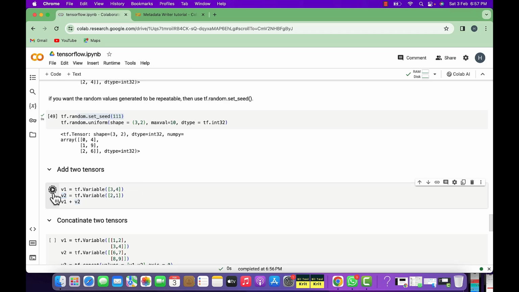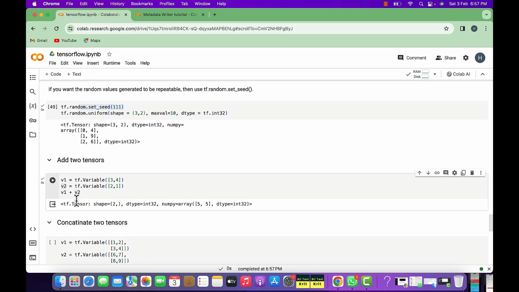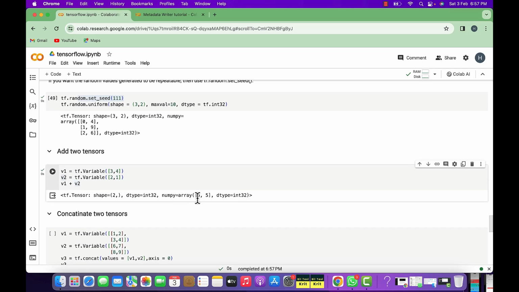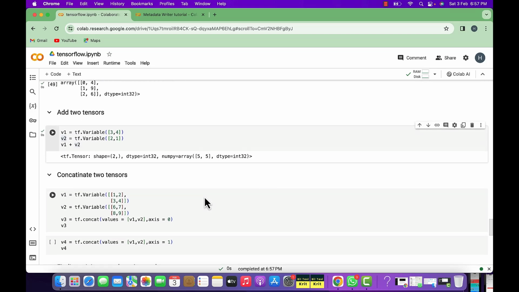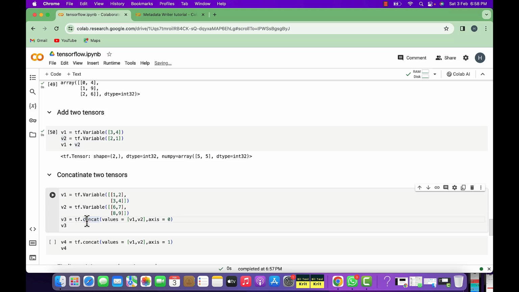So let's run it. And there you can see the result contains 5, 5, because adding this 3 with 2 we got 5, and 4 with 1 we got 5. And if you want to concatenate two tensors, which means that apart from adding the values, you want to add the rows or the columns, then you can do that with the help of the concat function.